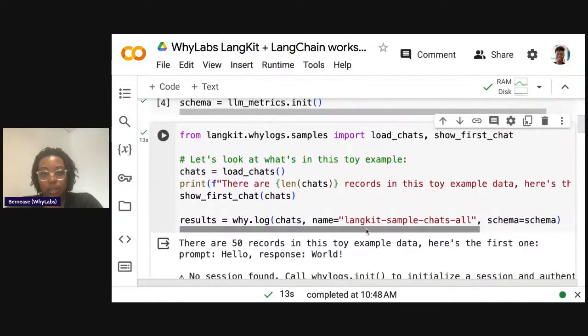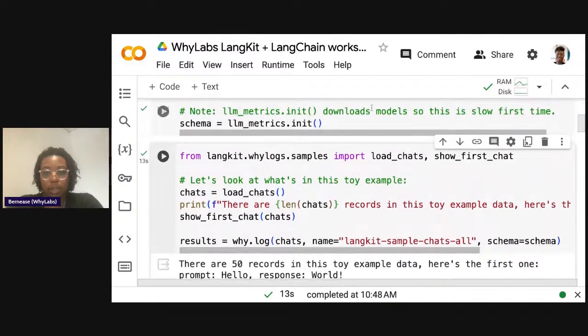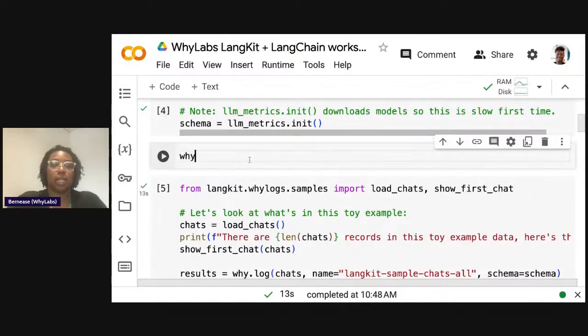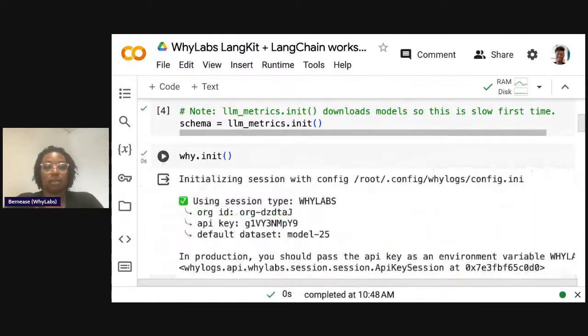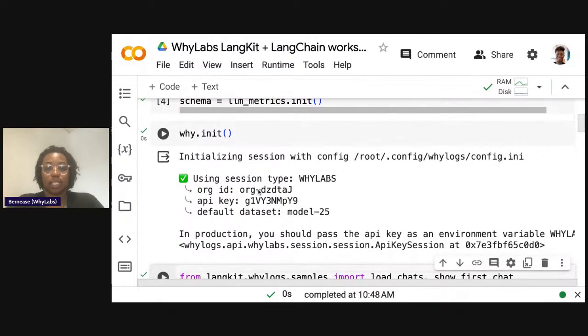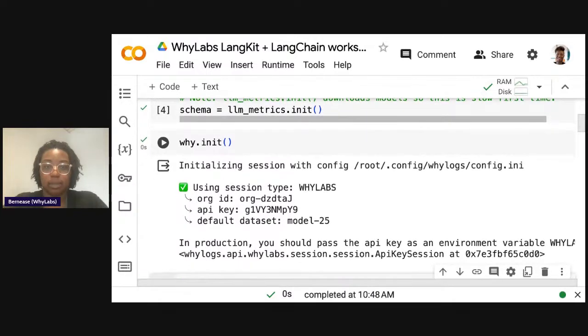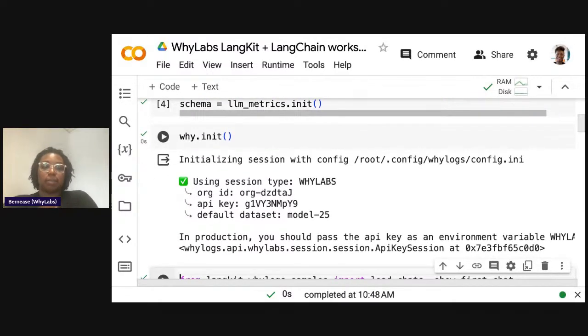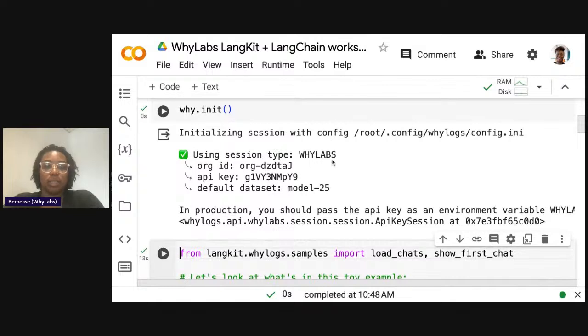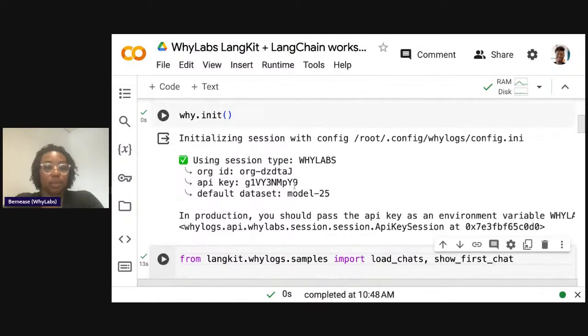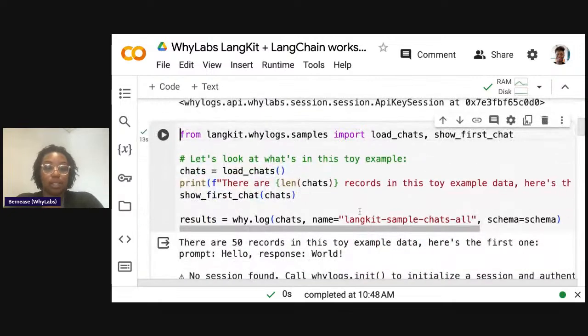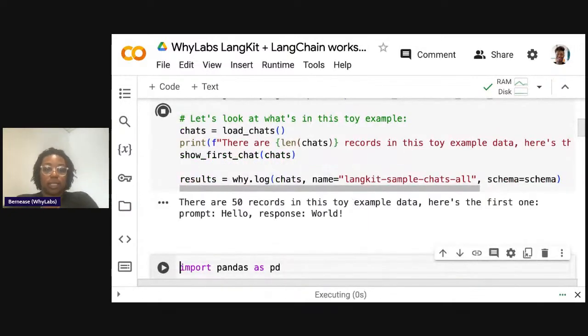Oh, no session found. Oh, okay. I guess what I could have done here is initiate. So let's do this code. We'll say why.init. So we're initiating a session here. Apologies, I think I deleted this a little bit earlier in my cleanup. And so this says we found WhyLabs information because we passed in all of this organization information, and we're all set to go. So now let's run this again. It should be a little faster.